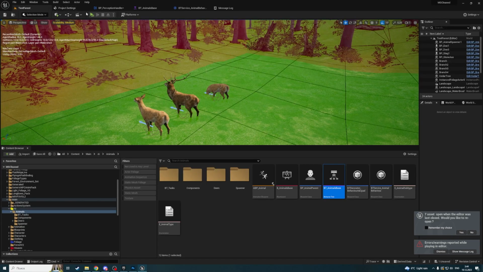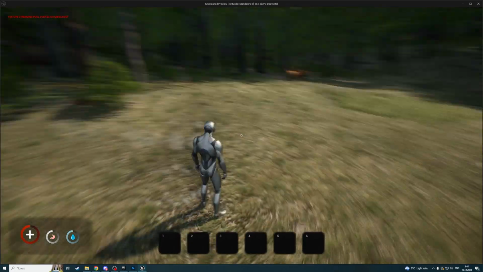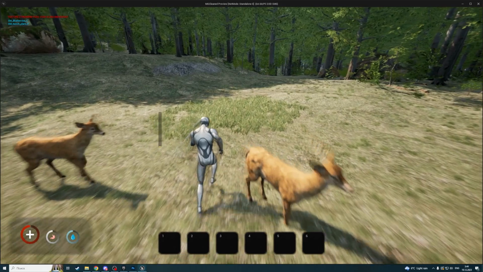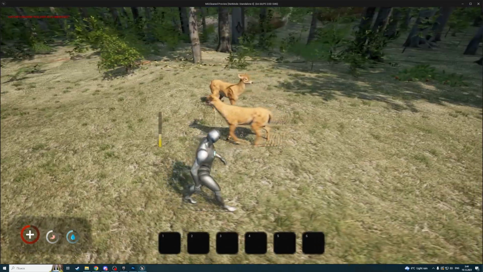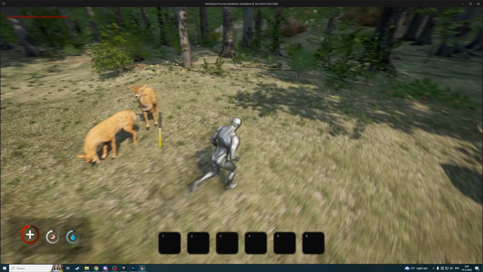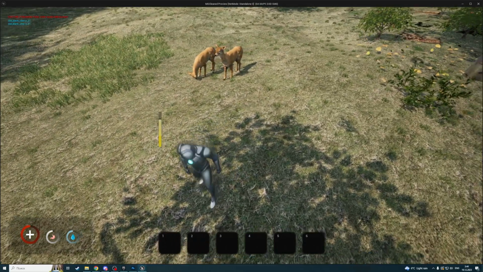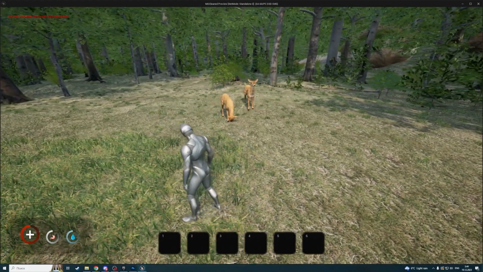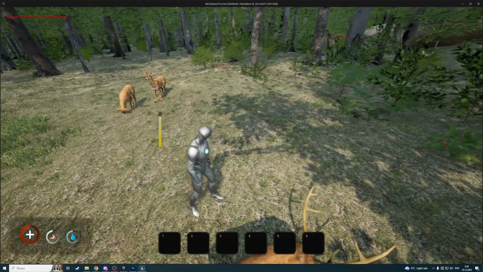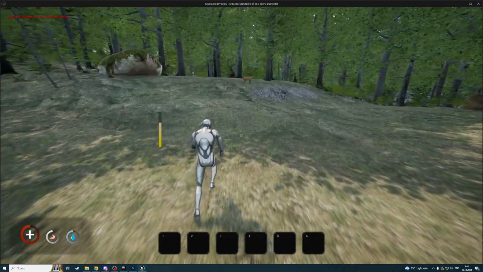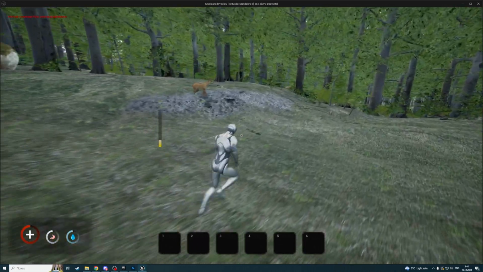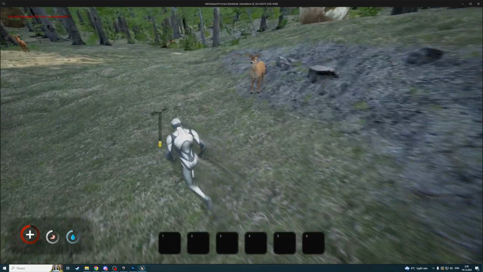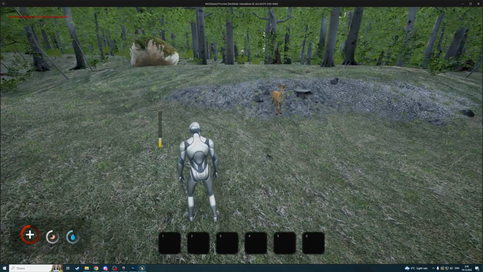Now let's check if an animal will rotate to face us. No, it will not. Or yes, it will. Now, as we can see, it rotates to see us, and both of them are rotating to see us. But looks like they are not stopping movement. No, it stopped, but it rotates too slowly.